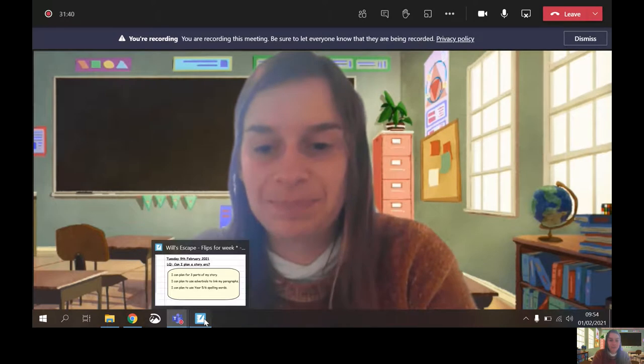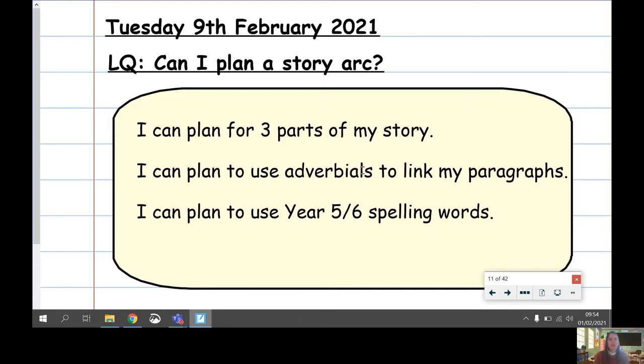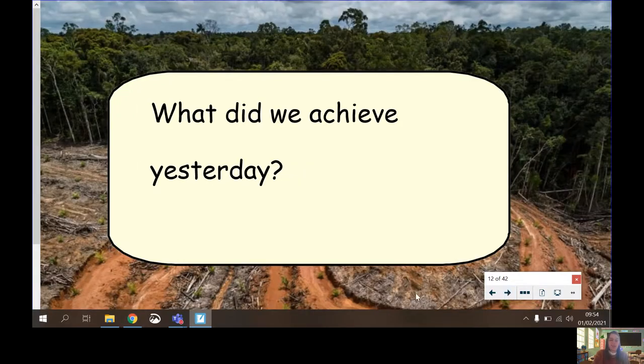So let's get cracking. Today we're looking at planning 3 parts of your story. We're going to use adverbials to link paragraphs, and we're going to plan to use Year 5, 6 spelling words. So what did we achieve yesterday?